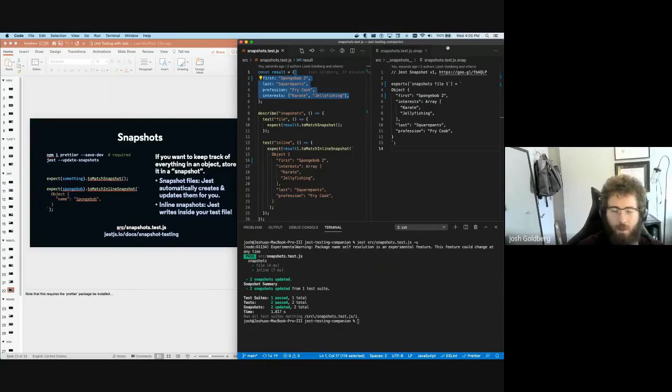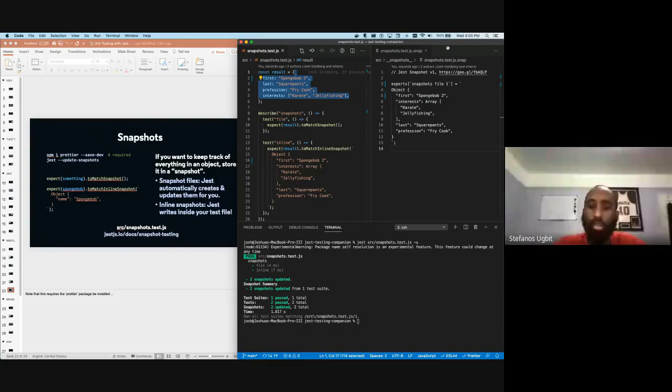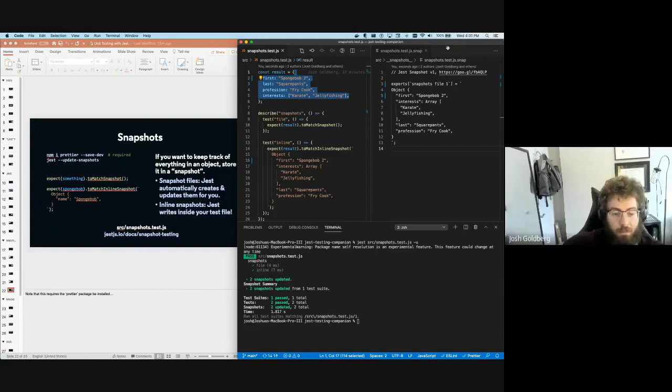Any other comments or questions on snapshots? Yeah, I had a question on snapshots. I thought it was used for parent components to render some portion of the children components, right? Yeah, that's a good use of them.